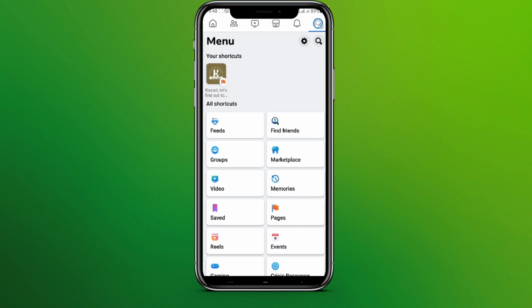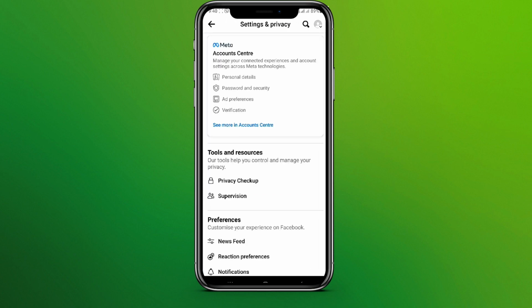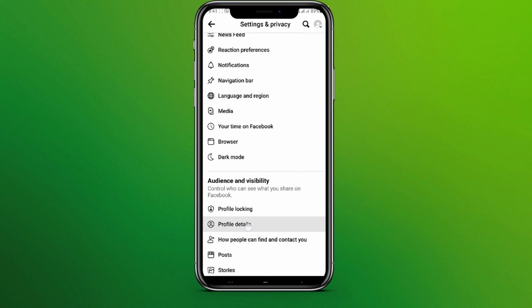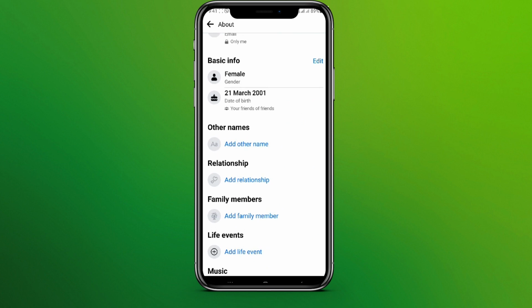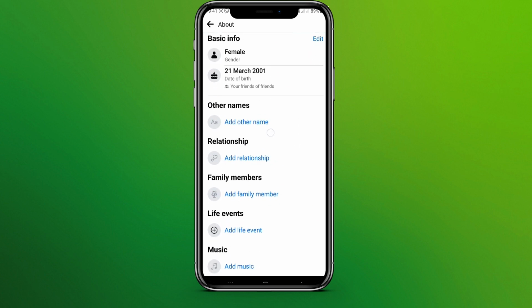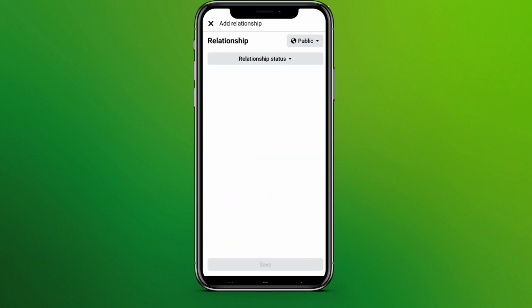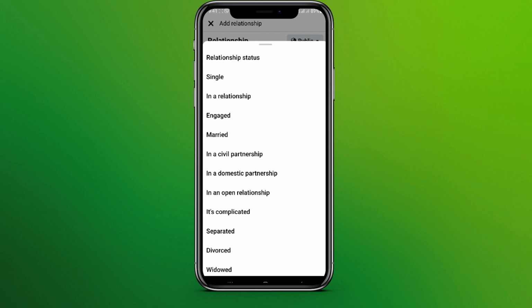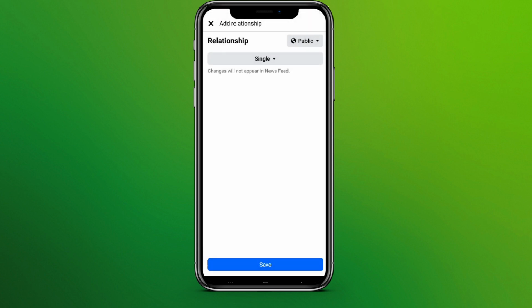down. Simply click on settings. Scroll down to profile details. And if you scroll down, we can see a relationship written over here. Simply click on add relationship if you have not added, and simply click on edit if you want to edit it. And click on relationship status and choose your relationship status right now.